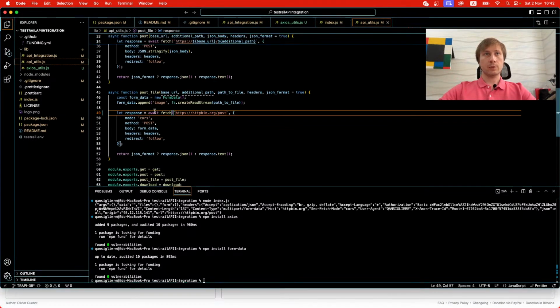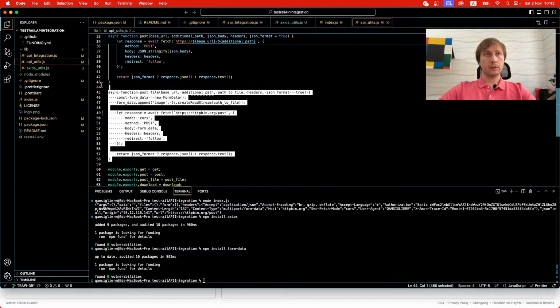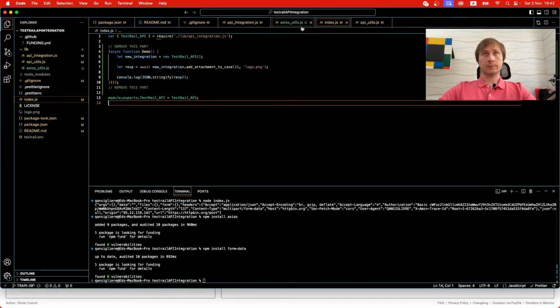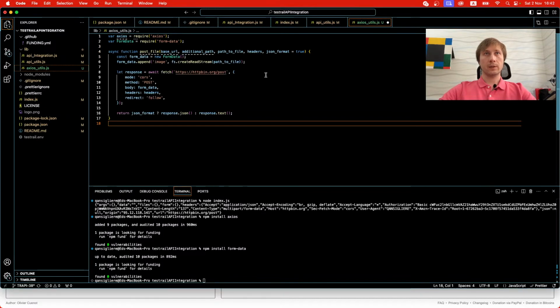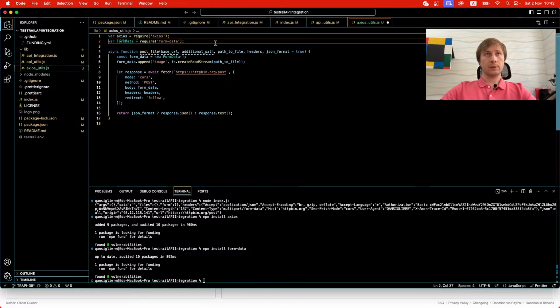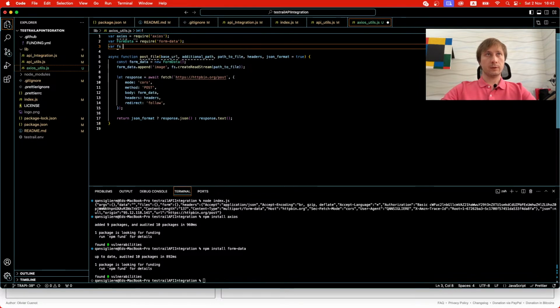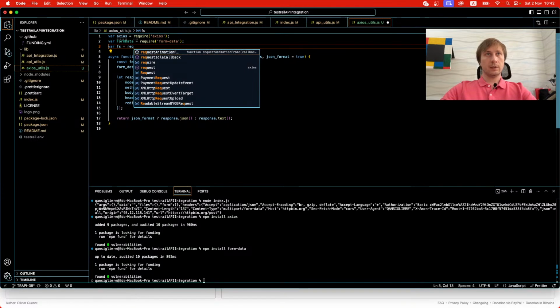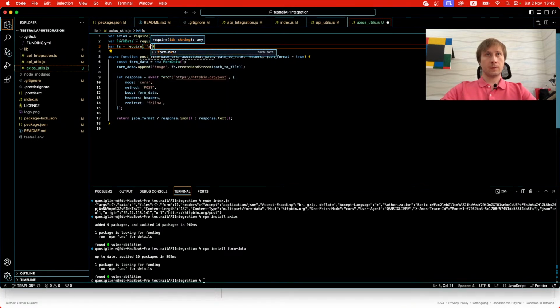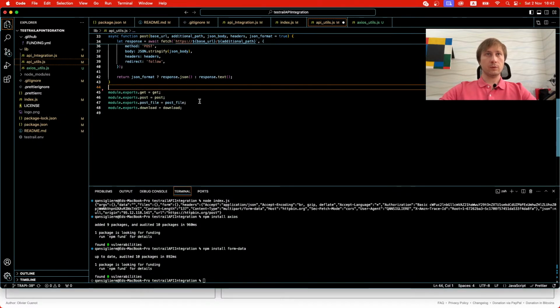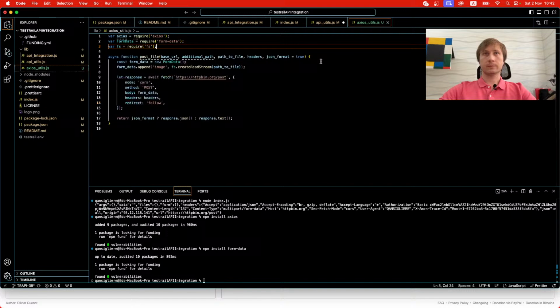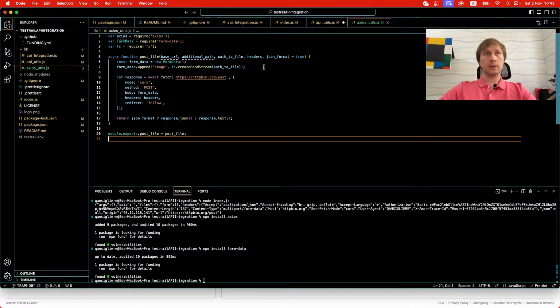implement the post file function. Let's copy it. All right. Also, let's import var fs require fs library to work with files in the operating system, and we can remove this one function. Okay, done.